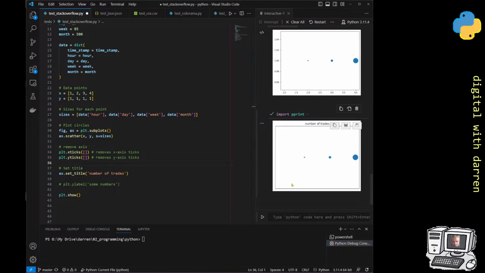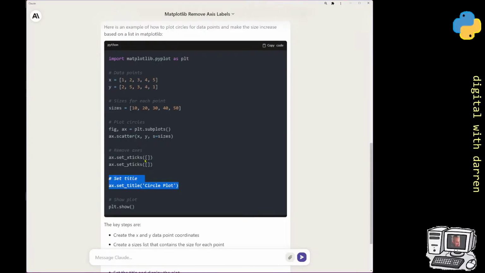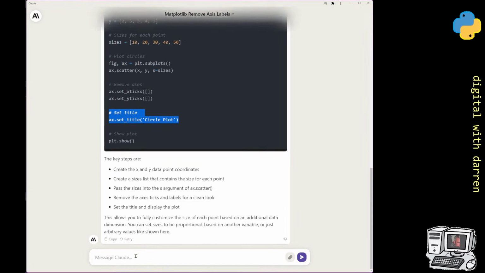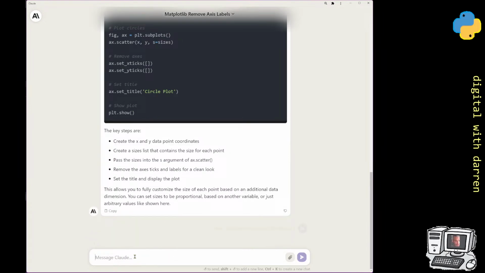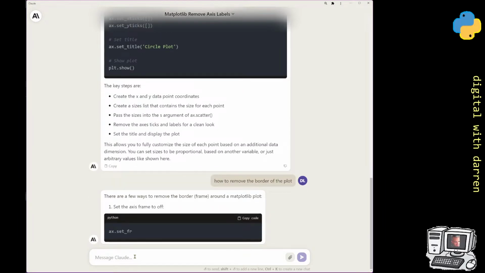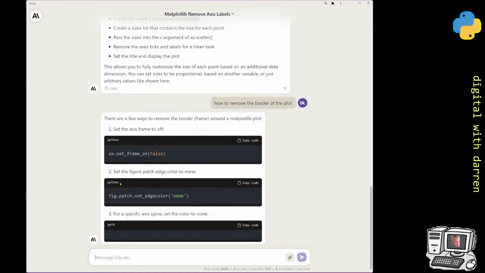I also want to remove this square around it potentially. I don't know what it's called. It's probably like the frame. So this is looking good so far. How to remove the border. I'm just calling it the border of the plot. Okay, it's called the frames. It's recognized. Okay, there we go.